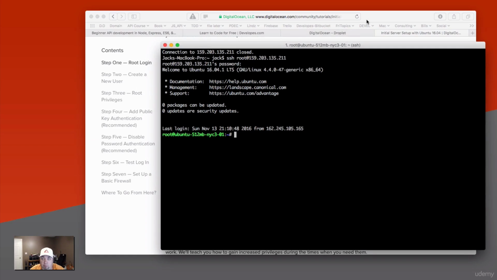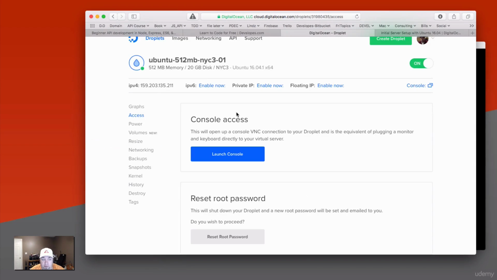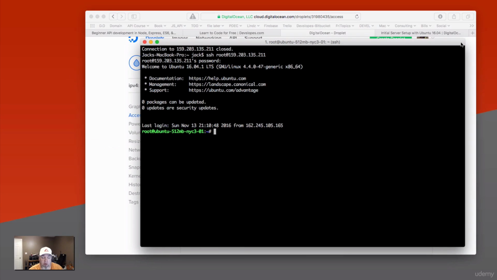That's step number one. And if you ever forget your password or something, you can come back to your dashboard and go to access here and you can reset it. What'll happen when you do that is it'll shut down your droplet and then send you a new root password. And then you can log in with that new password and reset it again.